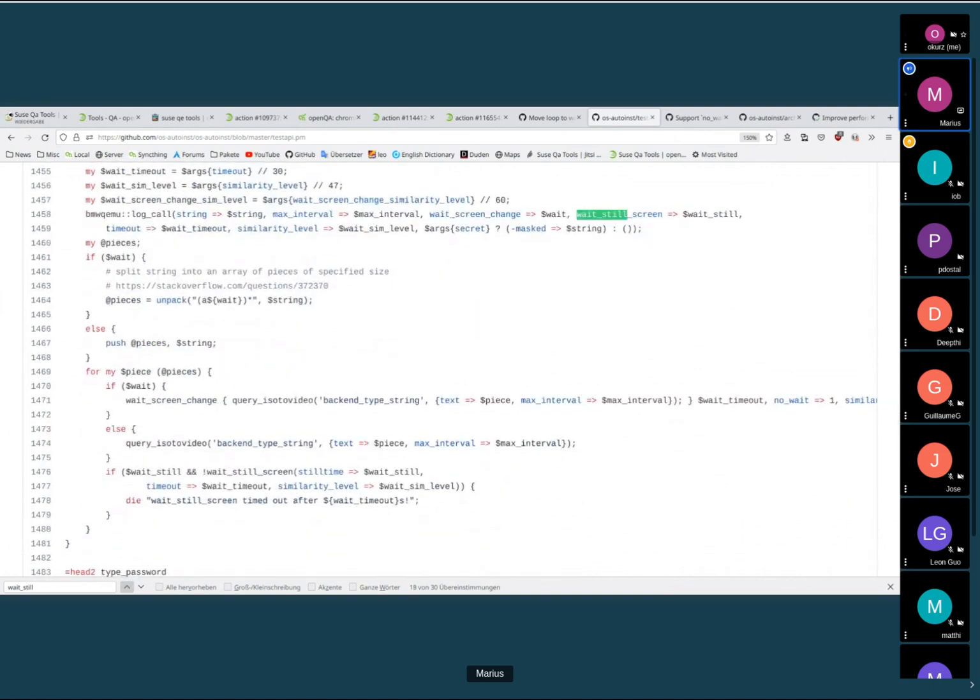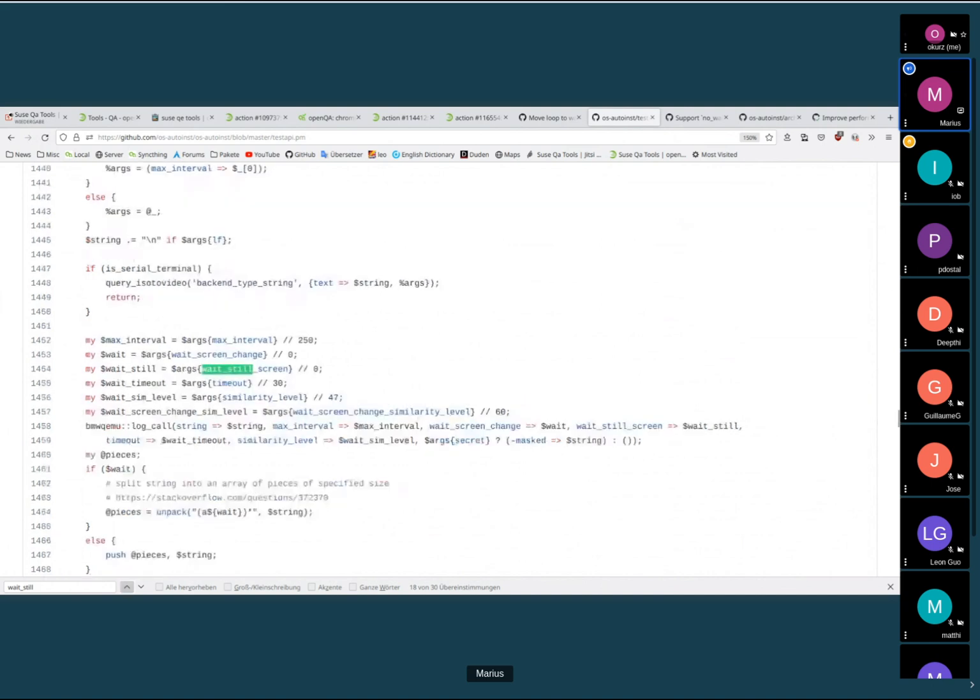Where is that initialized? Well, we have a wait timeout. The next line after that. Wait still is actually initialized by wait still screen, which you can not only set to just 0 and 1, you can actually pass the time to wait as value to the named wait still screen parameter. Yeah, I think that makes sense.